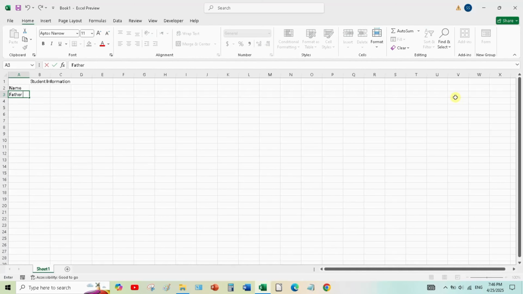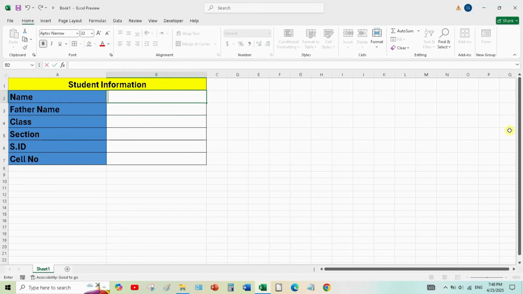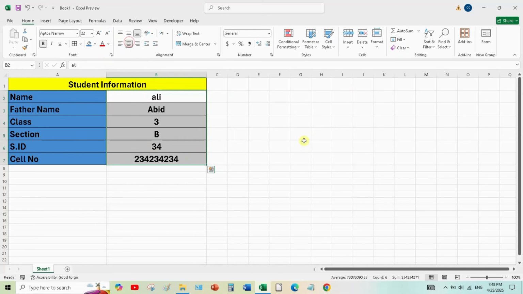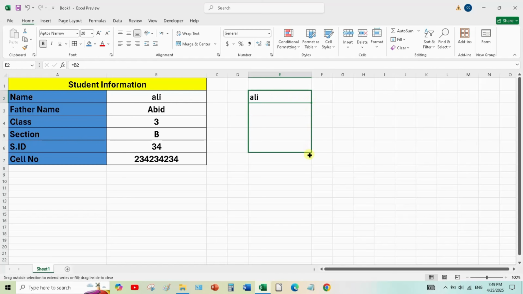The first thing you need, create a table like this where you can enter your data and save it. Now type some data in this table. Next step, type is equal to in front of this cell and select this first cell. Now press enter. Now drag and drop it to apply all cell.